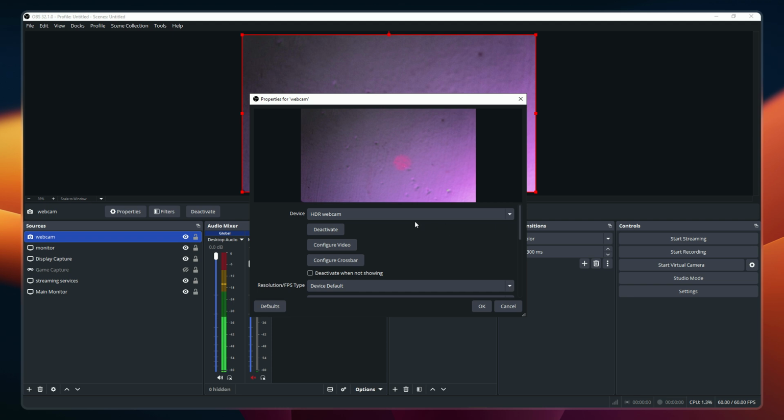In the next window, look for the device drop-down menu at the top. Click on it and choose your webcam from the available options. This tells OBS which camera to use for your recording. After selecting your webcam, click OK to add it to your sources.